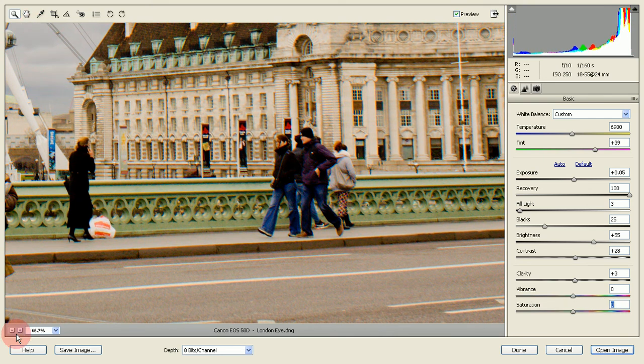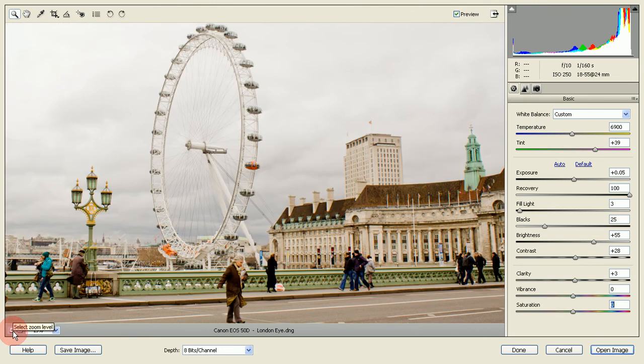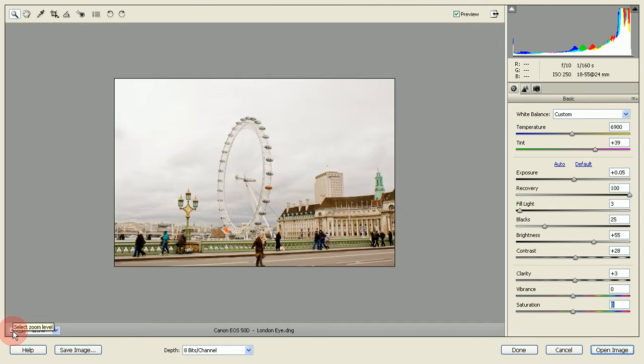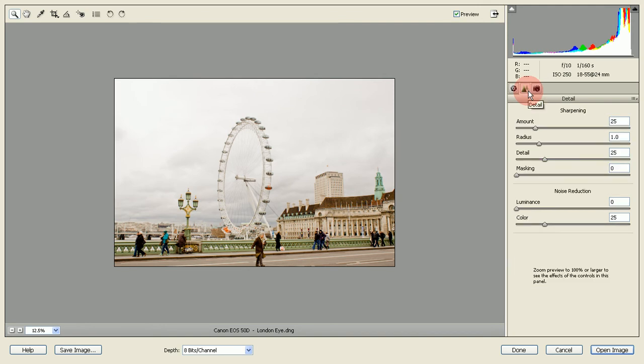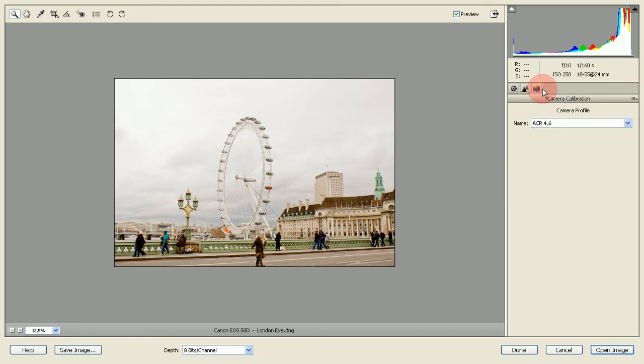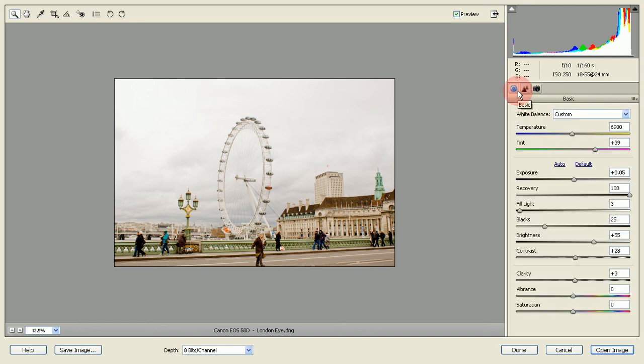So if we zoom back out of the image now, we can see what we've done to it so far, and it looks pretty good, but it's not quite there just yet. In the second bar with the detail, we can change the sharpening of the image. I very rarely use this because I think Photoshop does a better job. And the last one is just camera profile, which you set on the camera for the colour. But we're just going to leave that the way it is.